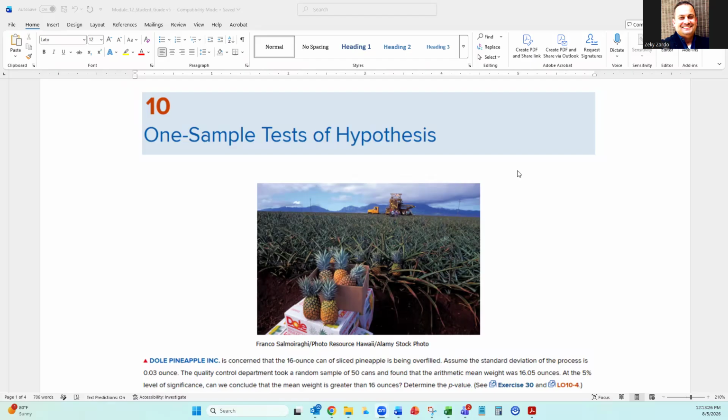Hi, everyone. I wanted to go over the module 12 from this week. Let's start backwards and talk about what we covered last week. So last week, we looked at one sample and two sample hypothesis testing.